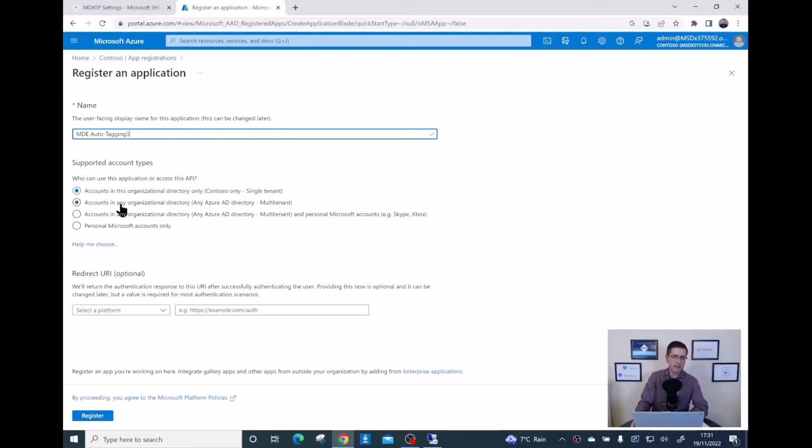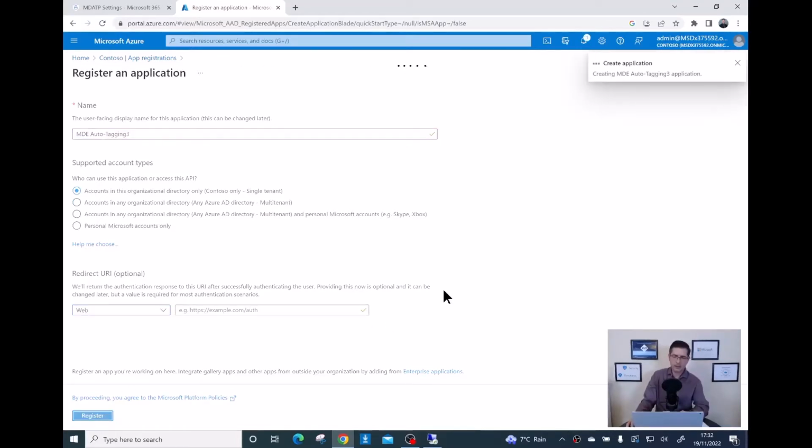Then in here, I want to make sure accounts in this organization directory only, from Contoso, just leave the default. And then in here, there is a quick change you need to make. Make sure you pick web. Web, I don't need to change anything when it comes to the URL. That's fine. That's step number 1. Let me click on register.